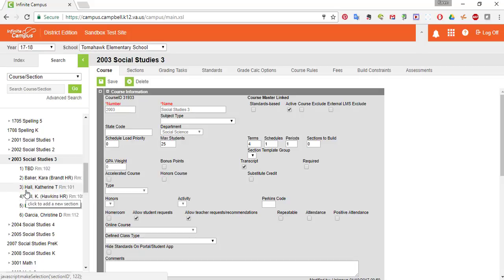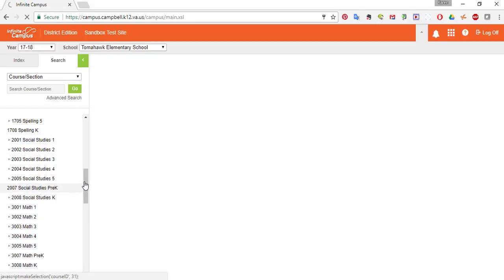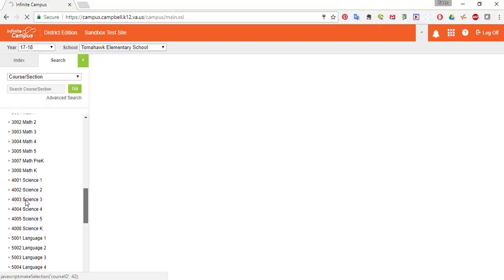Miss Hall will be teaching social studies to her own section. Section 4 is Miss Hawkins' group of students, and Miss Hall will be teaching social studies to Miss Hawkins' homeroom. Miss Baker is section 5, and she'll be teaching social studies to her own group of students. So everything looks good with social studies 3. It's time to move to science 3.